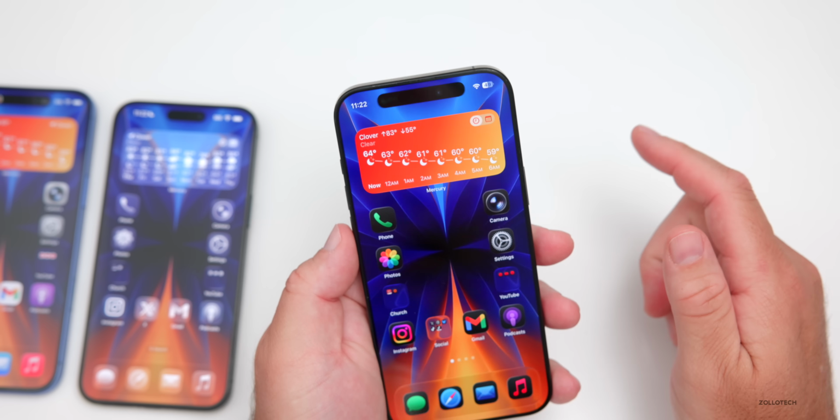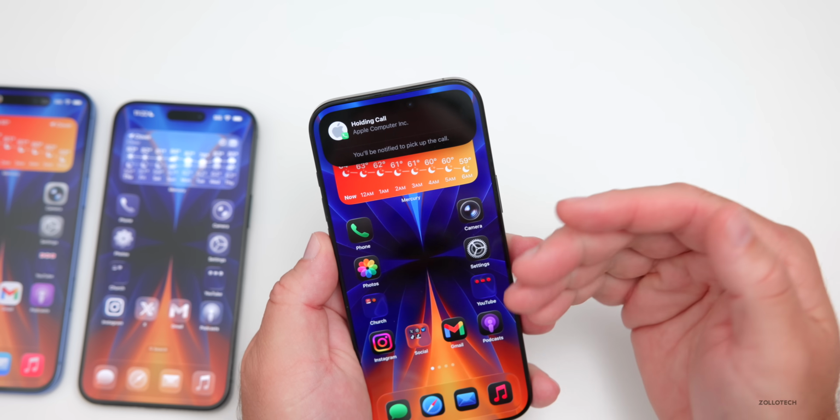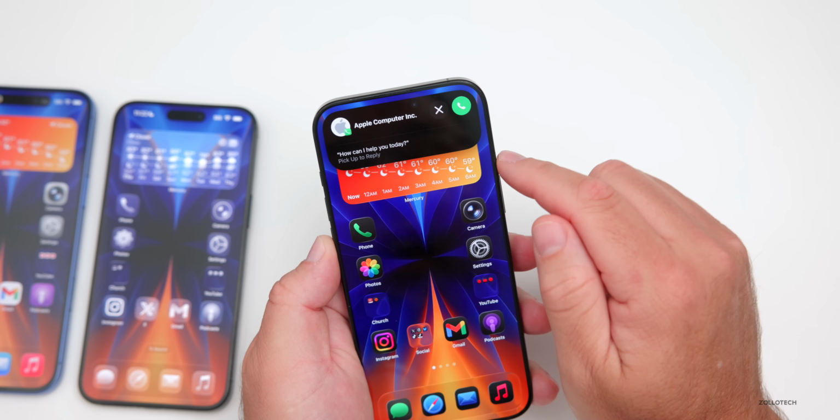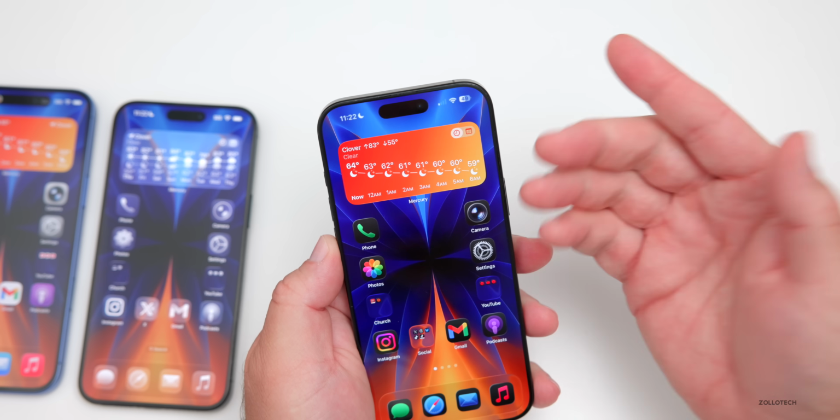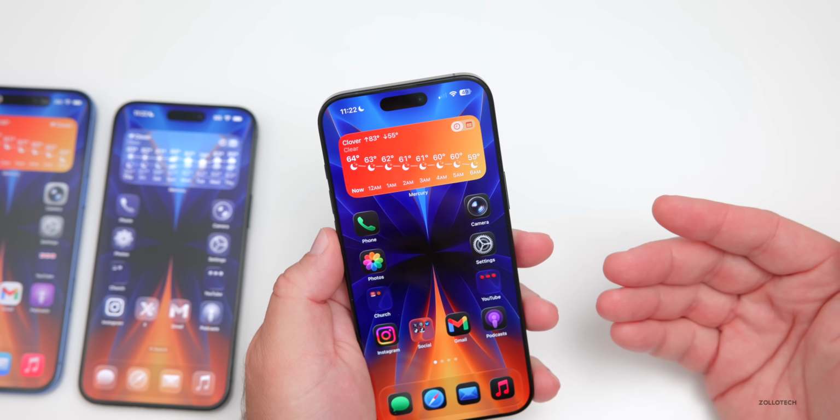If I tap on Hold Assist, it goes up to the top and it says you'll be notified, and it says how can I help you, and you can pick up the phone right now. So that's an option now that you have in phone calls when you're placing a call to someone.